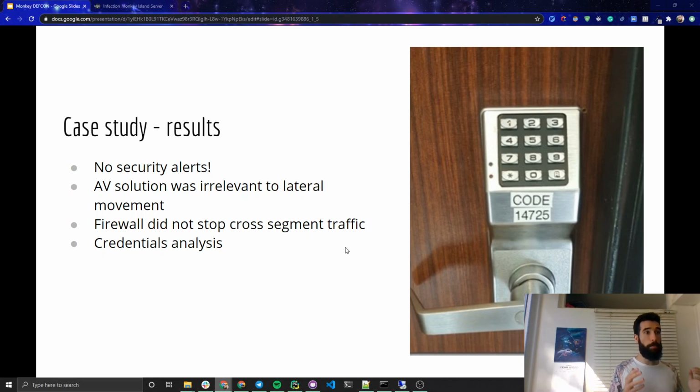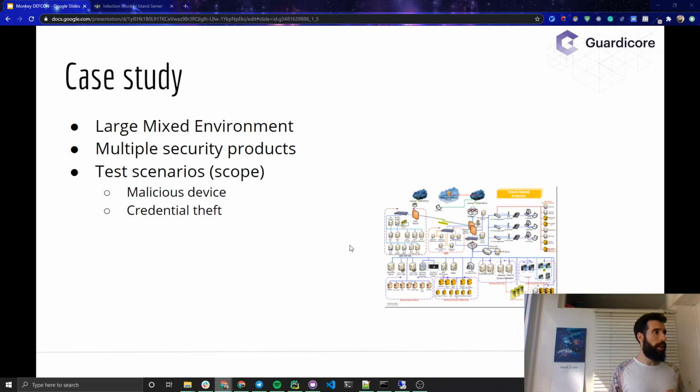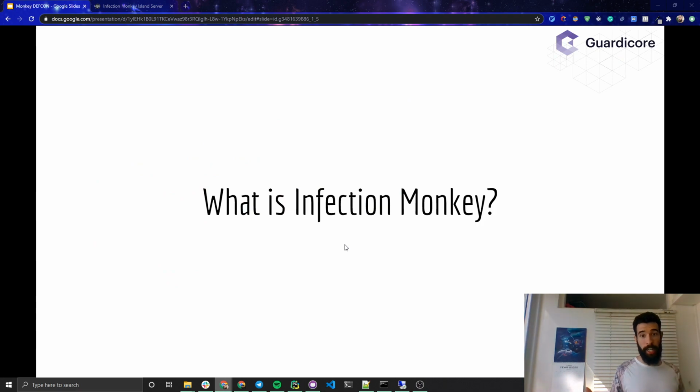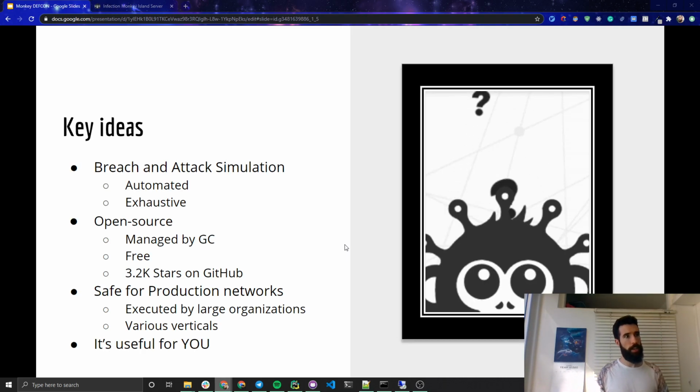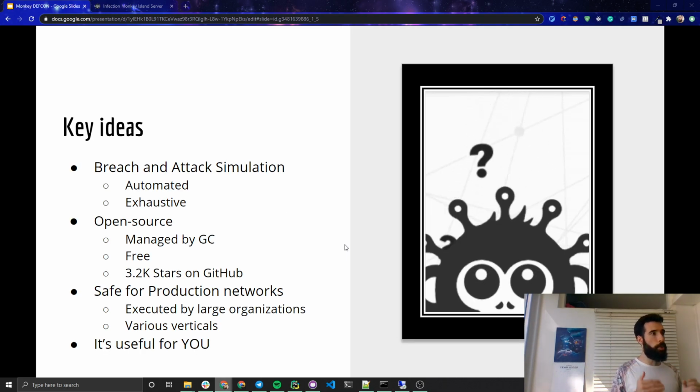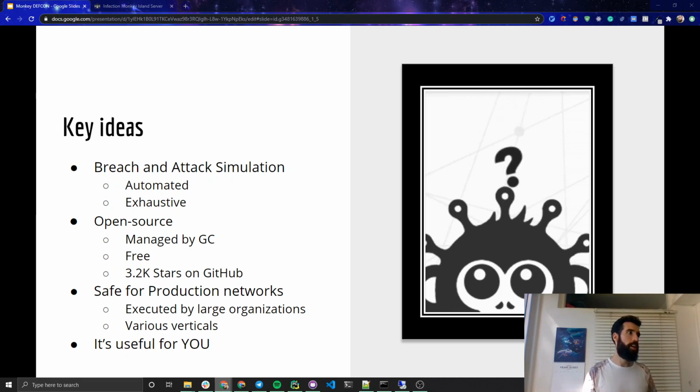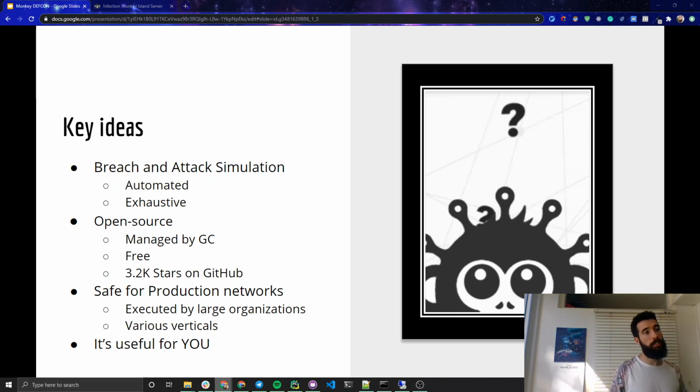This all brings me to the point of our talk today. What is Infection Monkey? So let's try to answer that by looking at a few key ideas. The monkey is a breach and attack simulation tool. It simulates an internal attacker, which tests whether your security systems work, whether they detect, they alert, they actually block something. The monkey helps you make sure that changes don't open up new holes. It's automated, semi-automated. You have to run it manually the first time, and it's exhaustive as much as it can be.